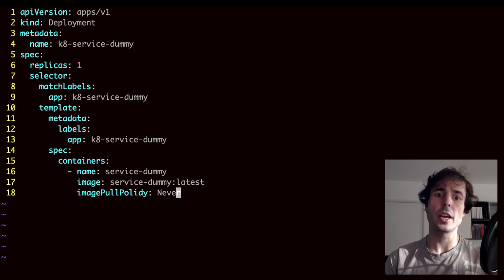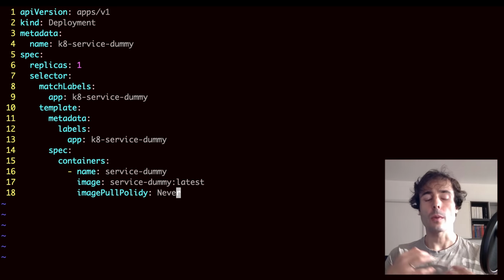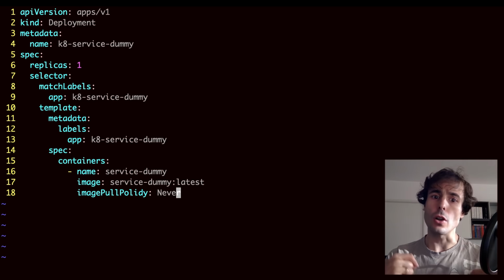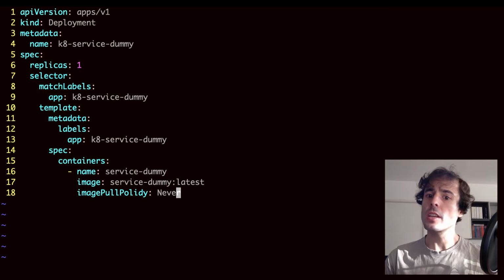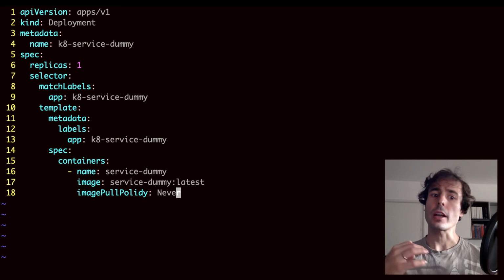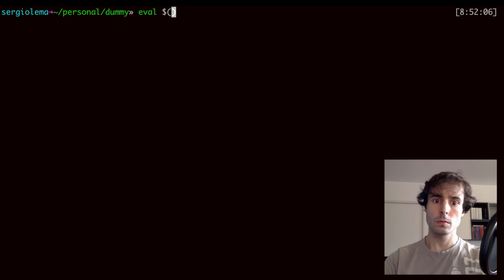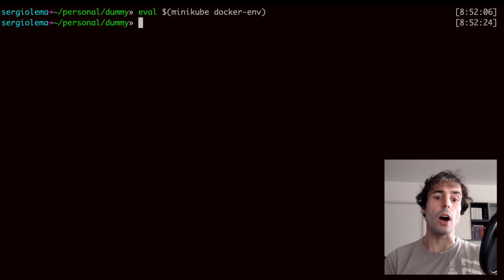Why did I set the image pull policy to never? To avoid Kubernetes fetching the Docker image from the public registry. Only use the local one. But the local one is the one located in the cluster. For that, I need to build the Docker image in the Minikube cluster. I will first link my computer to the Minikube environment. And now build again the Docker image, but this time it will be stored in the Minikube cluster.